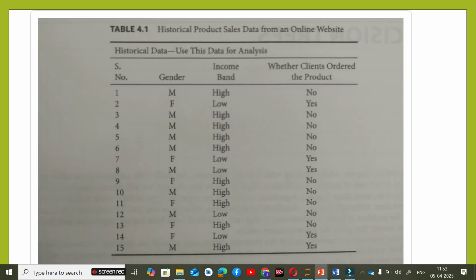So let's say this is your training data set. We have 15 instances, 15 observations, or you can say 15 clients' historical data, recording whether they purchased some product from your e-commerce site or not, along with their gender and income. You want to understand their behavior and predict which product to recommend if a male comes with a higher or lower income band.